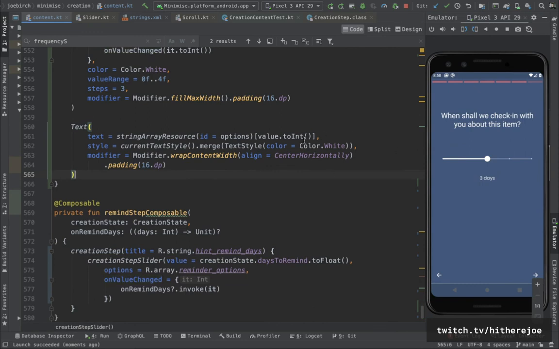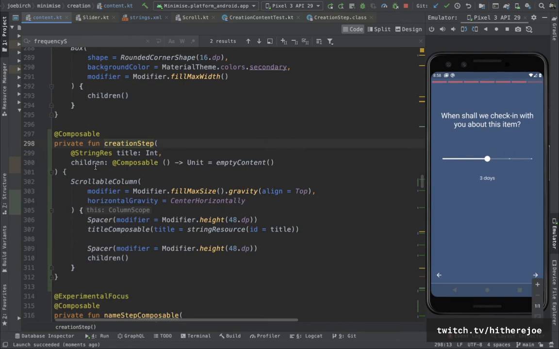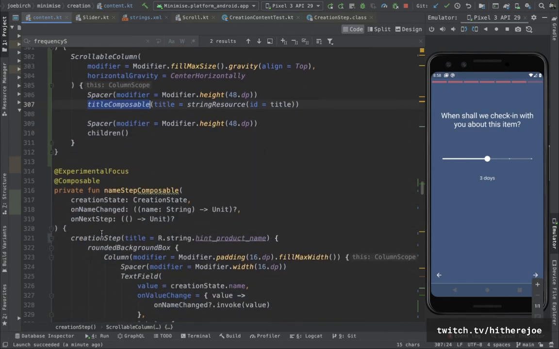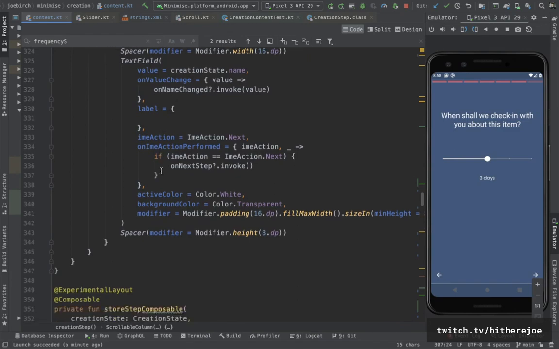What we've done is create a creation step composable that generalizes what a creation step is made up of. We've got this shared scrollable column, the spacing, the title, and the children, like the body of the creation step, and now every step is using that. I think that's a really good step in tidying this up.